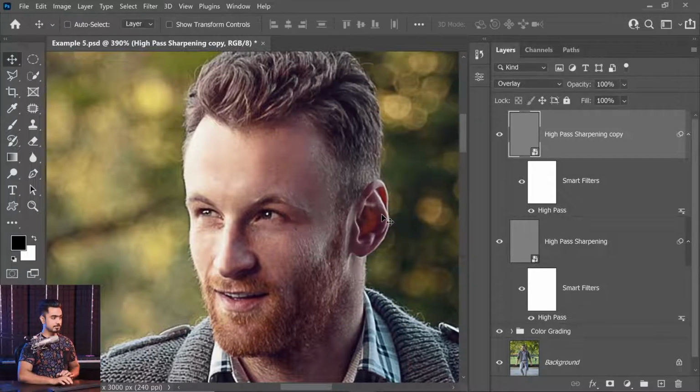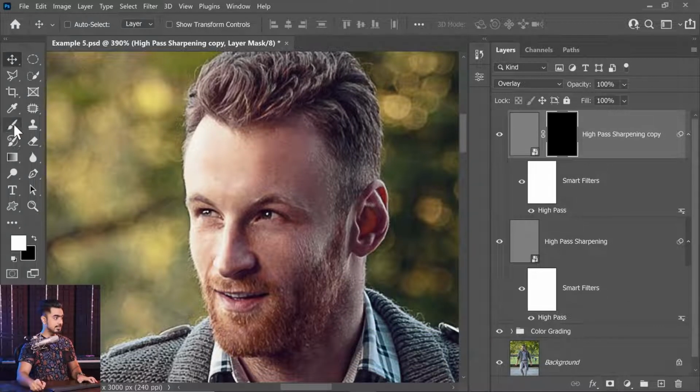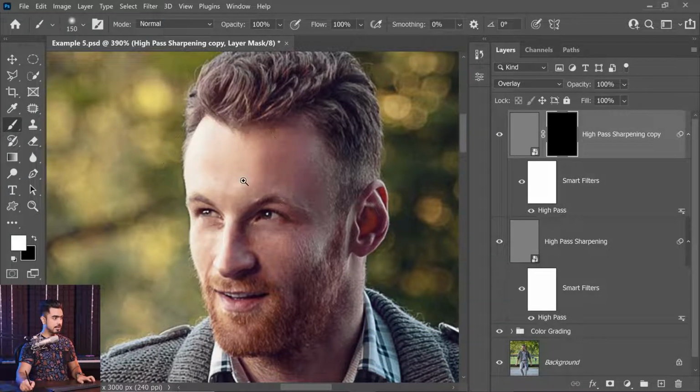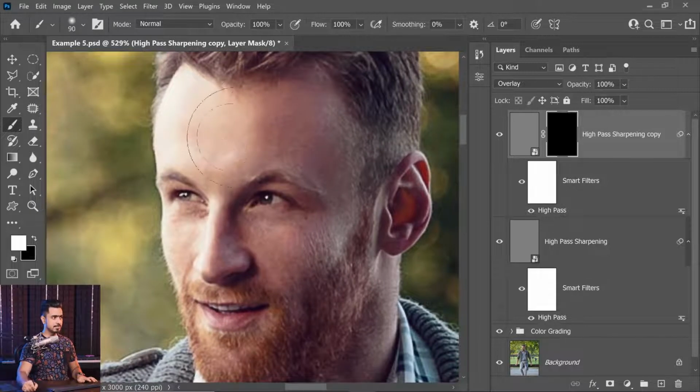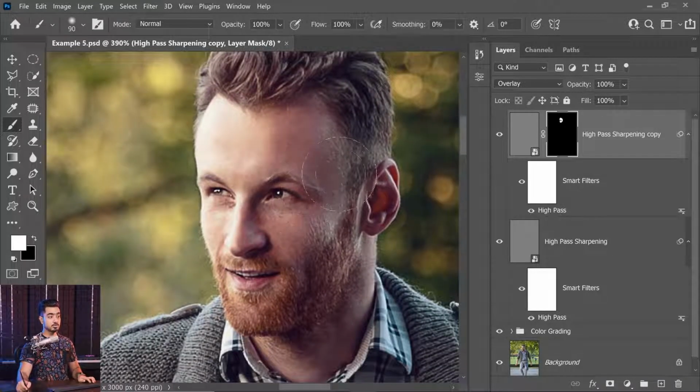Let's say 1.6. Alright, and now you can hold the Alt key or the Option key and click on the mask button, take the brush, white as the foreground color, and just paint over the face area. And by the way, we're going to discuss this later, in selective sharpening. Let's say you want a little more sharpening on the eyes.